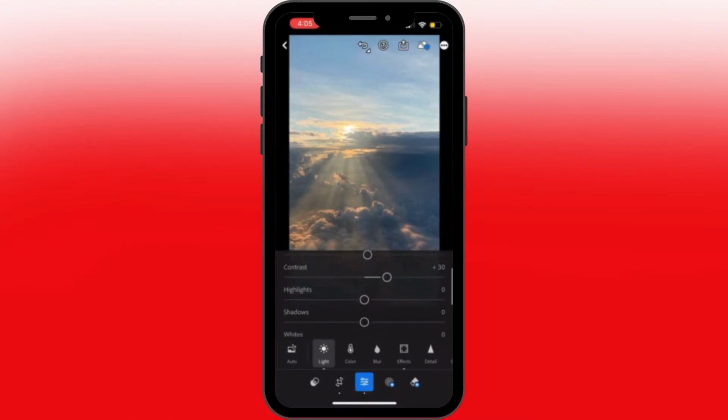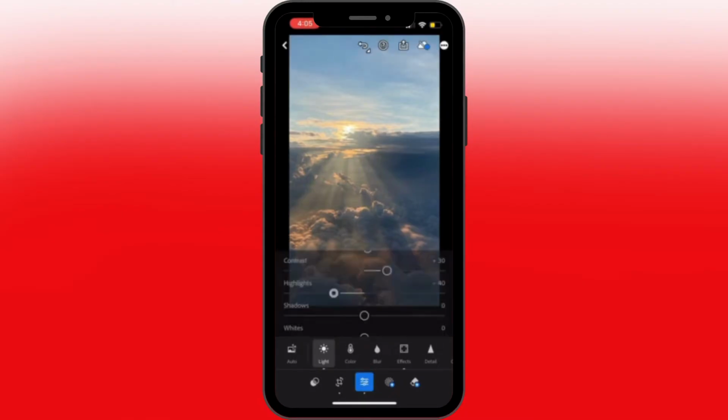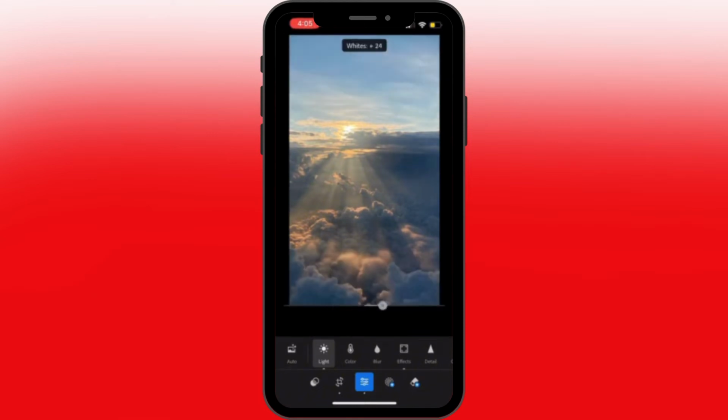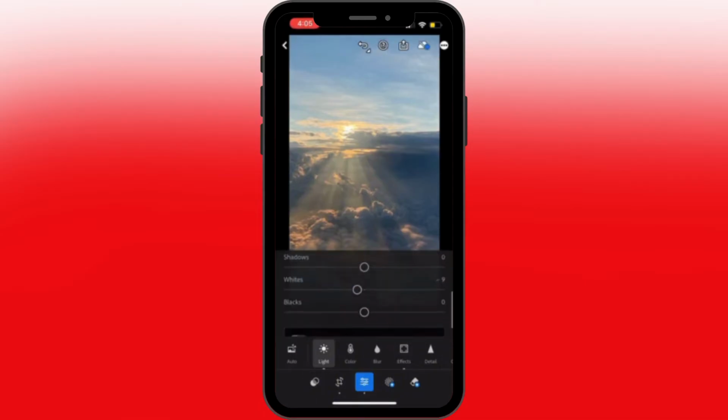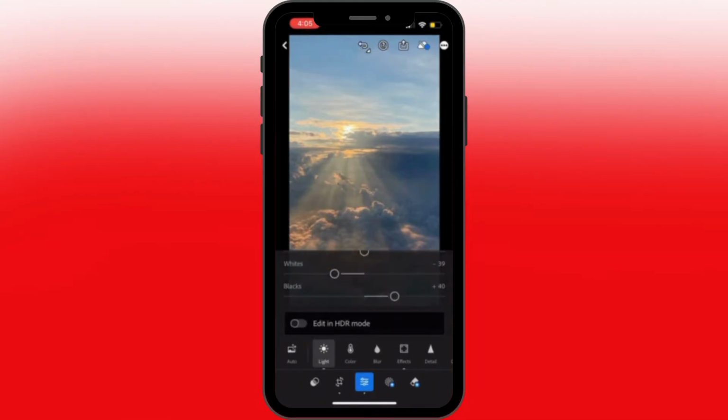30, and let's minus highlights to minus 40, and let's put the whites up to minus 10 and the blacks up to plus 10. I mean plus 40. You can do whites up to minus 40 as well.